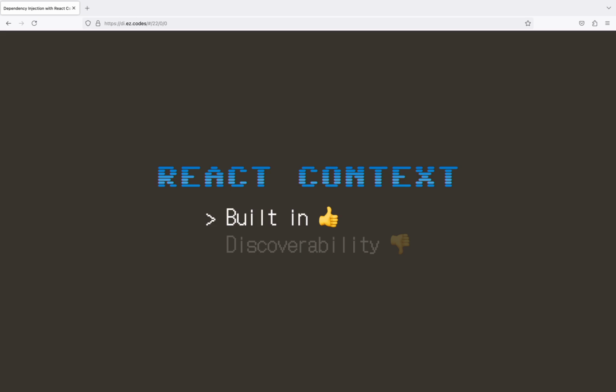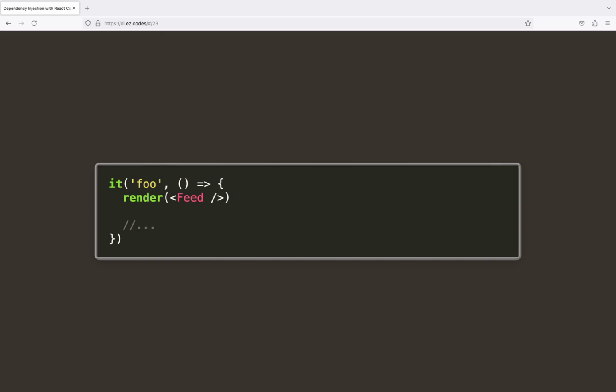The downside to using React Context is discoverability. And by that, I mean, it's hard to tell whether a component is using context. There's nothing stopping us from doing this, which is rendering our feed component without rendering the provider around it. This won't cause any errors. React won't complain, and it'll even work up until a certain point.